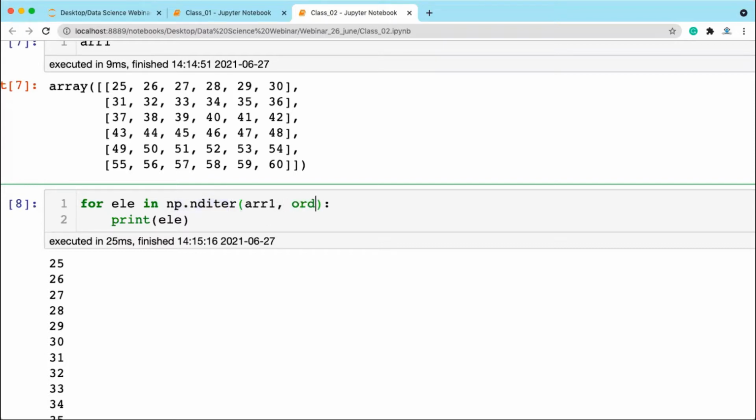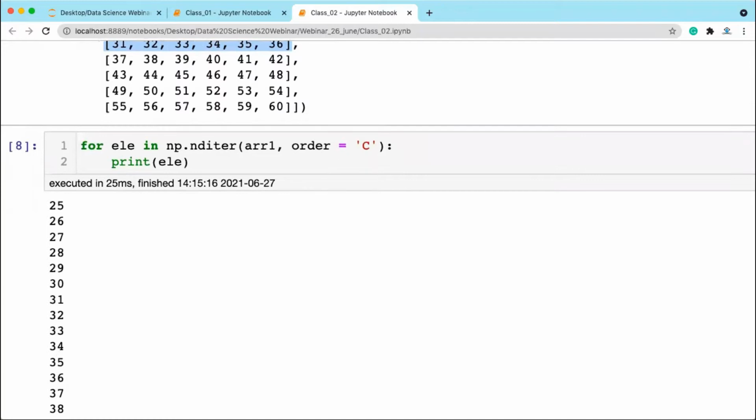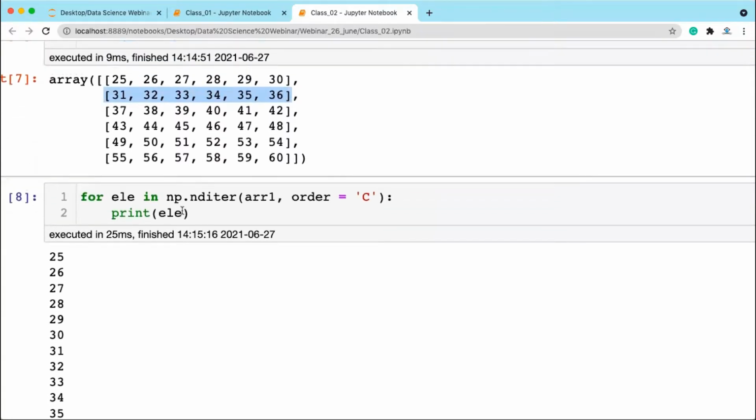Now there is another attribute called order is equal to C. Okay, what is this order is equal to C? When you write order is equal to C, you will be able to access the values in row-major form. Row-major form means what? You will be able to access these values one row at a time. So first 25 to 30 you will be getting, then 31 to 36, then 37 to 42, and so on. So when you are writing order is equal to C, it is accessing the values in row-major form.